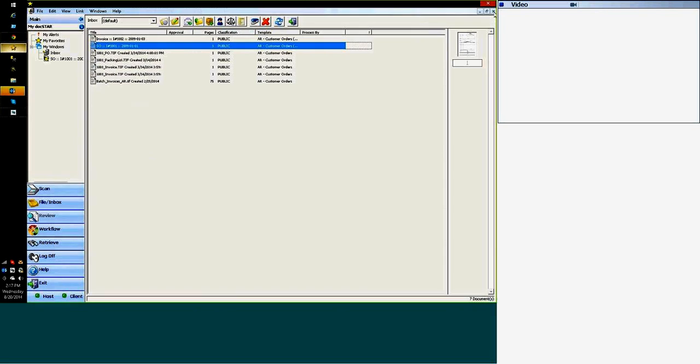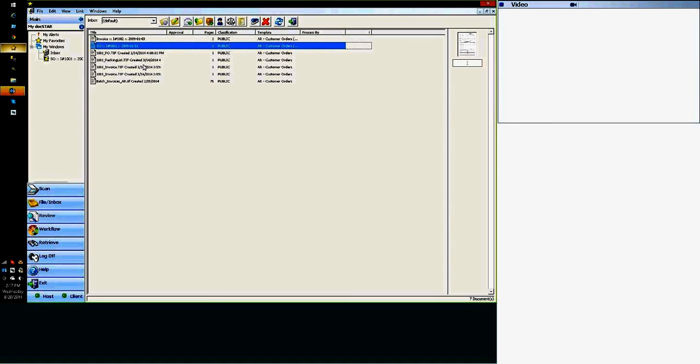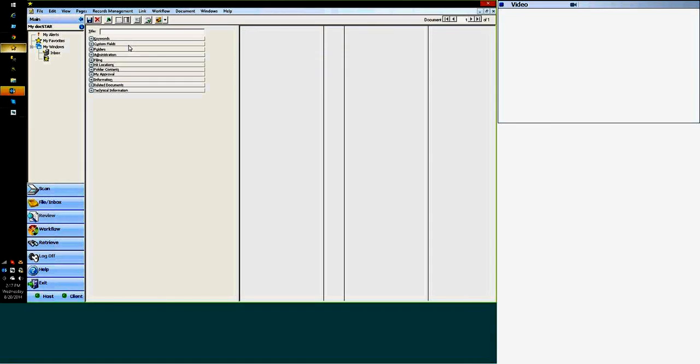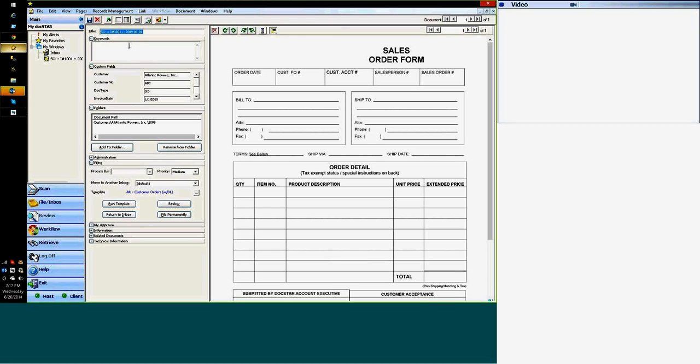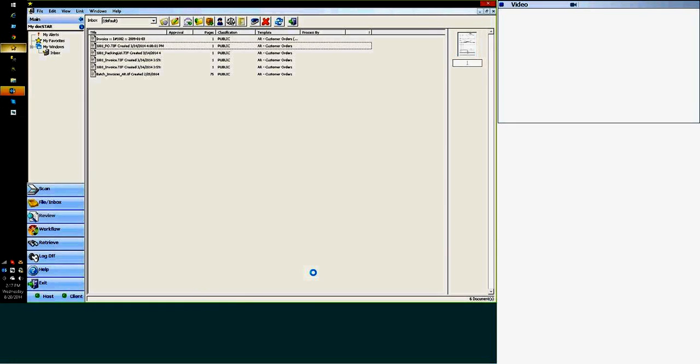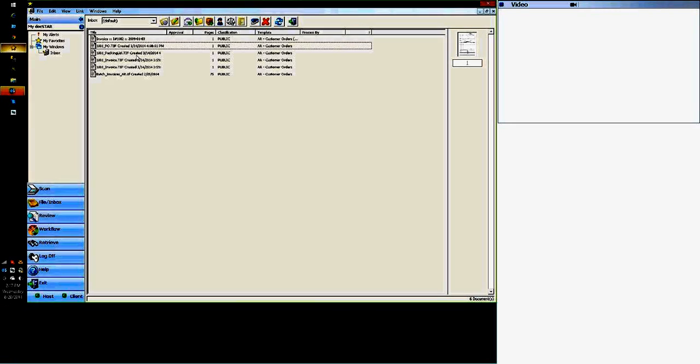In each case, I'm in the inbox. I'm running the template on there. When this document is complete, no more work or action needs to occur on this, I can click on File permanently, and that's my list. Together here.